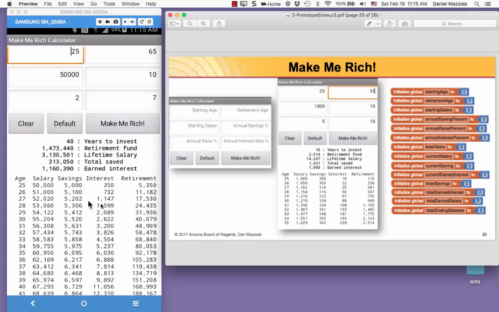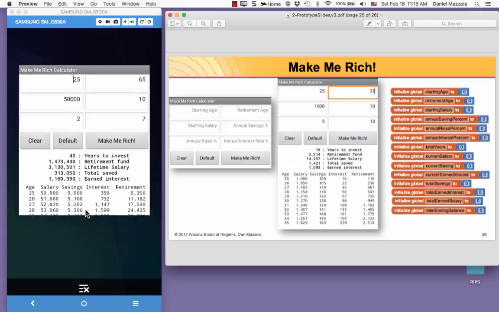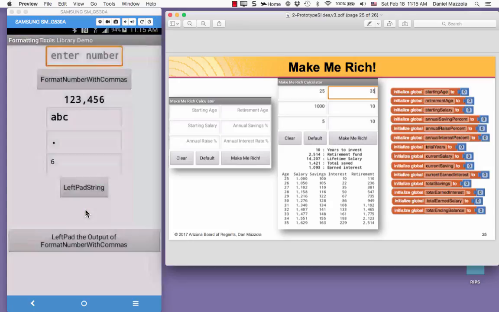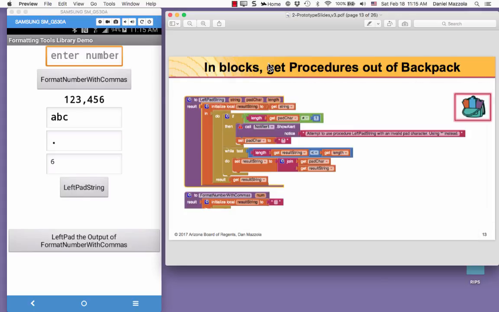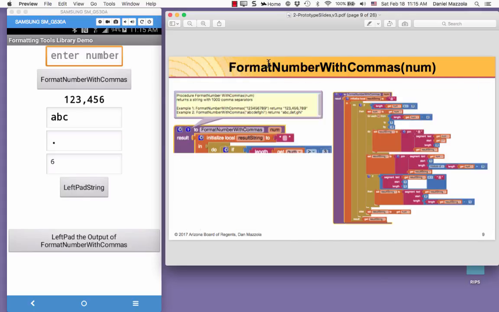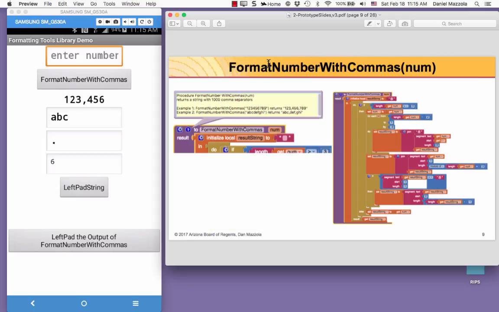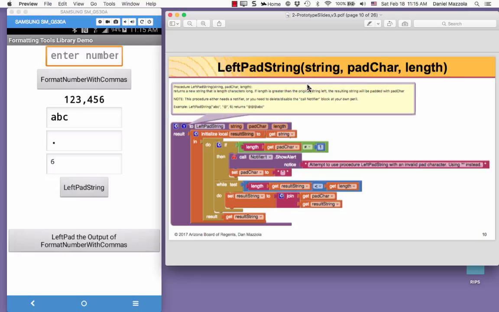Now, let's talk about the alignment and the commas and things like that. So we also had a lab where we did something called the formatting tools demo. And in the formatting tools demo, we talked about different libraries that you could use. So let me scroll through so you can see what we had here, because we've given this to you. In the formatting tools, you can download a starting point, and we came up with the format number with commas library of blocks that you could use, and the left pad string.